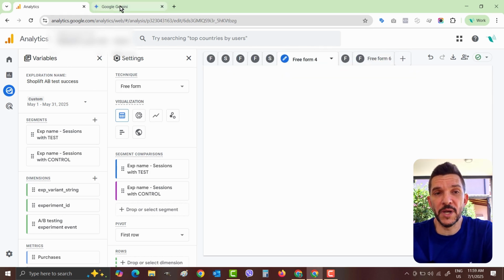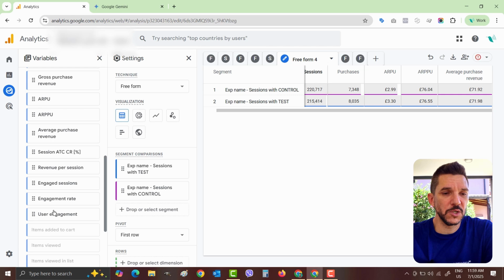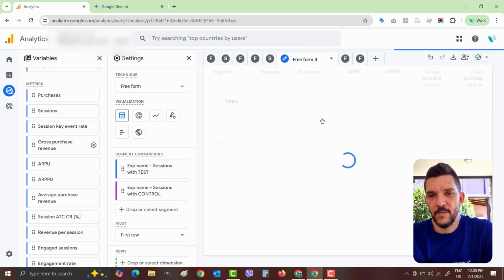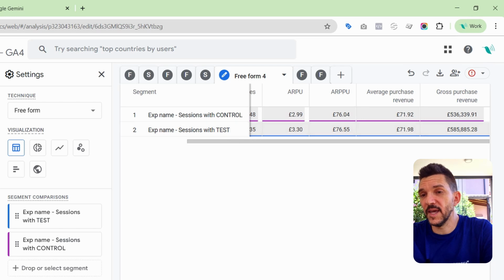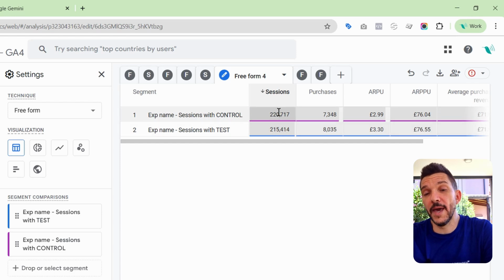Again, you can go back to Gemini and put in these metrics as well in the overall calculation and see what happened. Let's just put gross purchase revenue here to see if it's vastly different or it's just the same. But I would say you can tell, yes, the test brought in almost 10%, just like we saw in the average revenue per user. 10% more revenue was brought in by the test variant, even though it had slightly less volume of sessions.